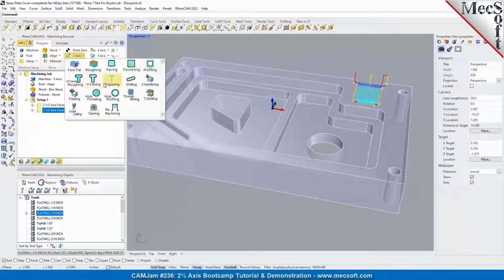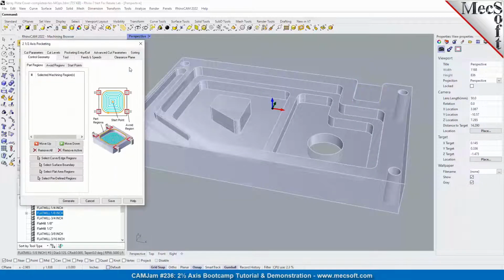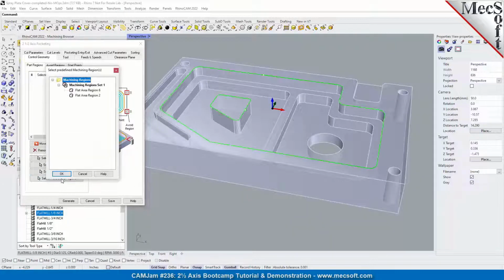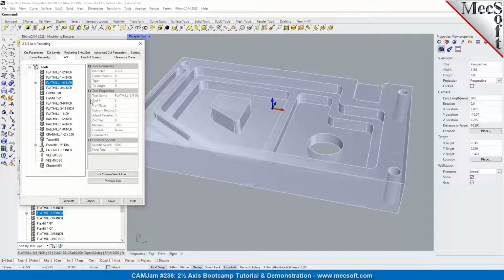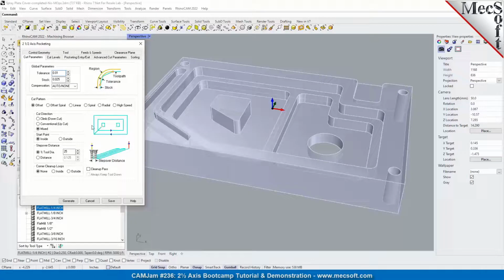So let's go ahead and we'll do a 2.5 axis pocketing operation. And we have some predefined regions already set. Let's see what we got here. We've got that outer perimeter set, and we have this set. So let's use the outer perimeter as the control geometry. And for the tool, we'll go ahead and use a 1/4 inch flat end mill.